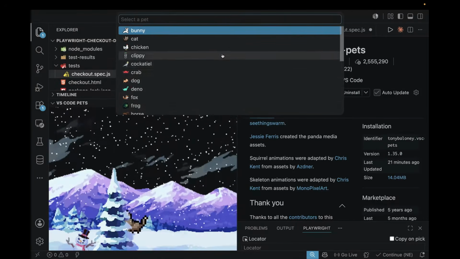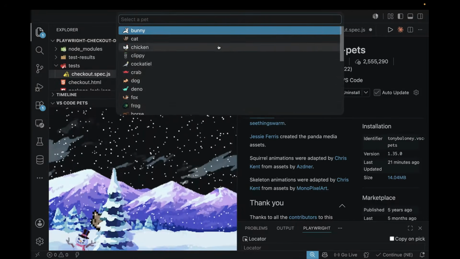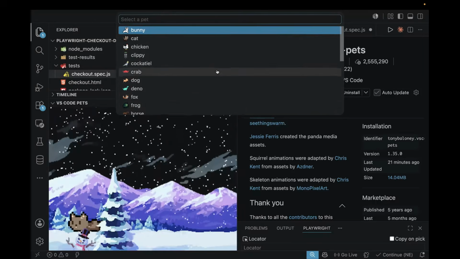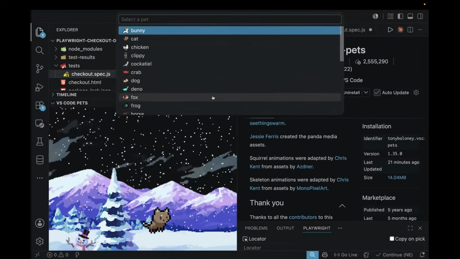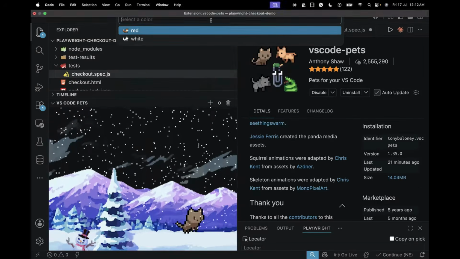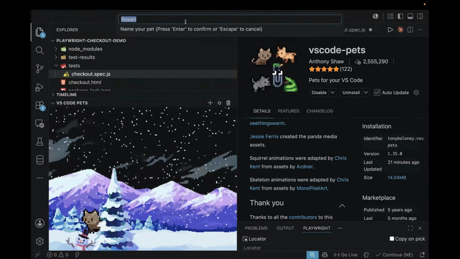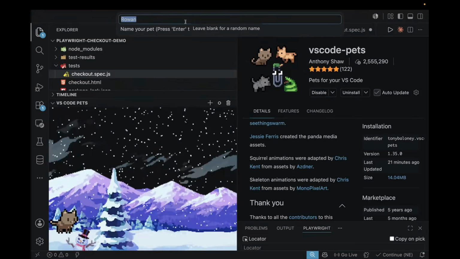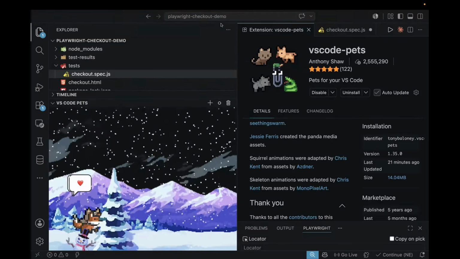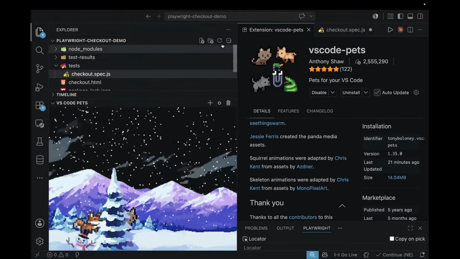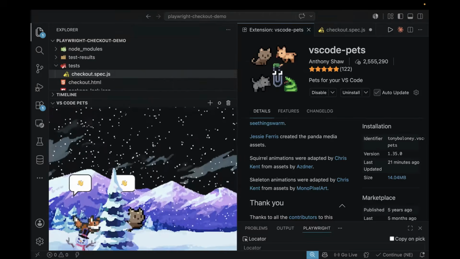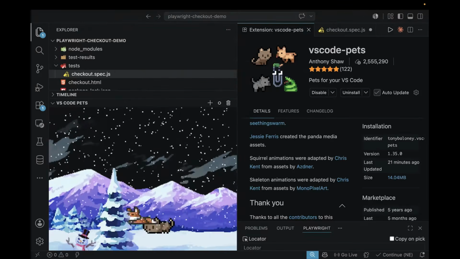And over here you can select your pet, for example bunny, cat, chicken. There are different options over here. Let's select fox, and I'm selecting the red fox. And now you can just name your pet. I'm going to name it Moscow. So now I have my pet. Now we have two pets over here. You see? So this is just for fun.